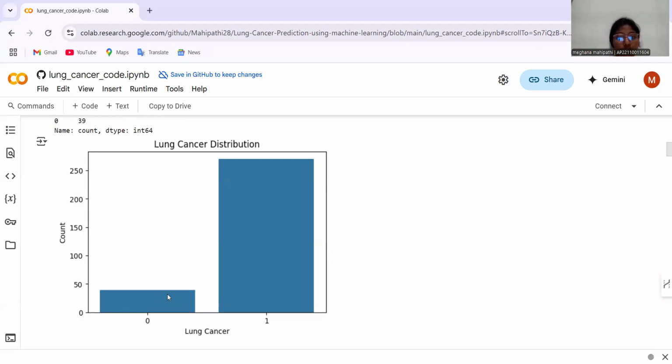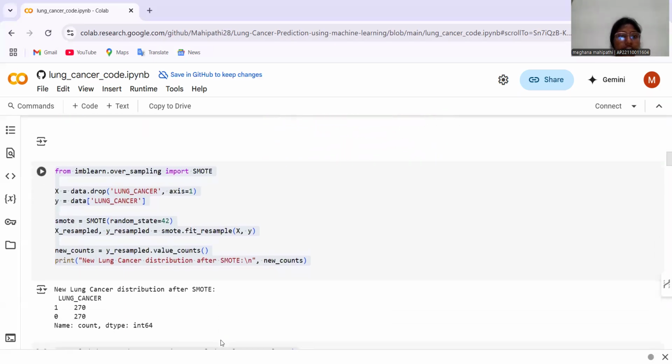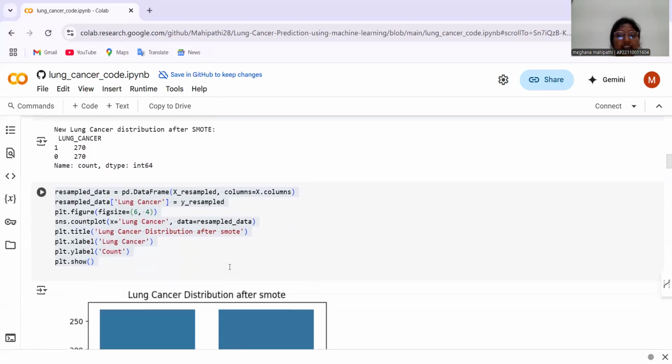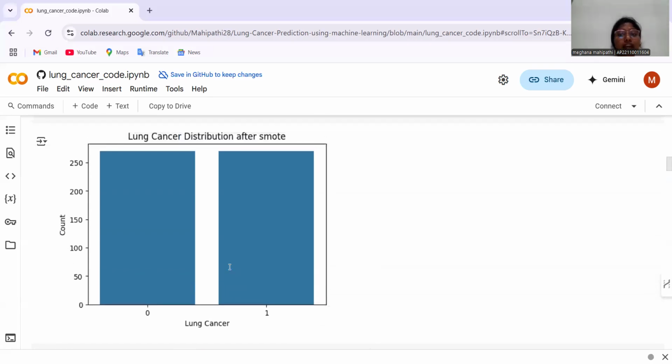So for this, and here is another visualization of data. For this, we use SMOTE. As you know, SMOTE is used to balance the data. SMOTE stands for Synthetic Minority Oversampling Technique, to balance the dataset by oversampling the minority class. This is an important technique for handling imbalanced datasets. And in our next part, we visualize the data. There is a clear difference between before using SMOTE and after using SMOTE. We can find that the data is balanced here.